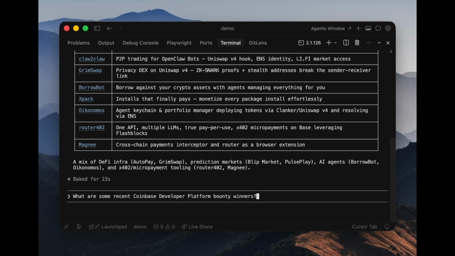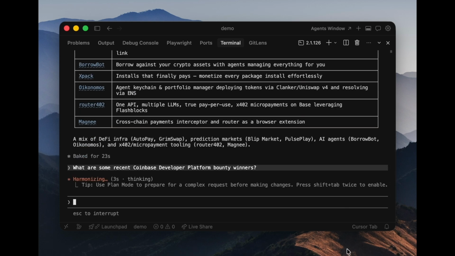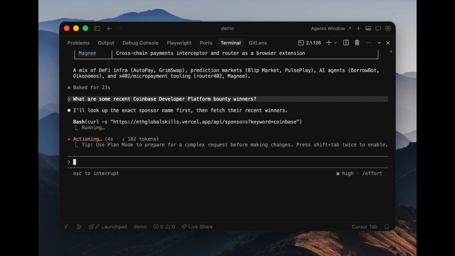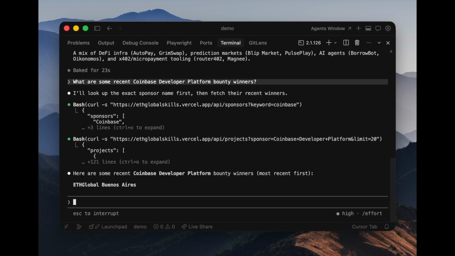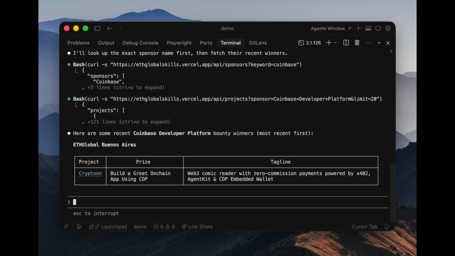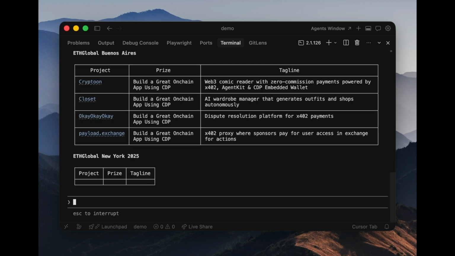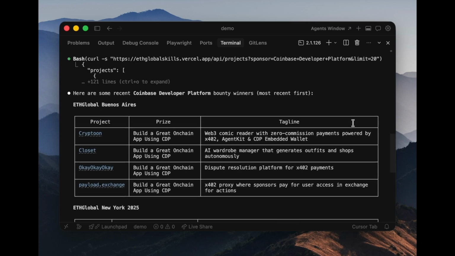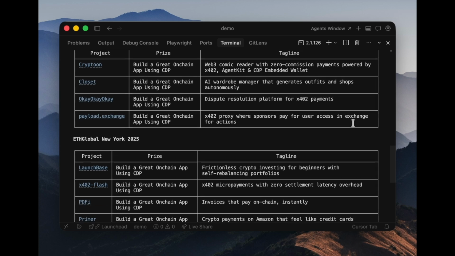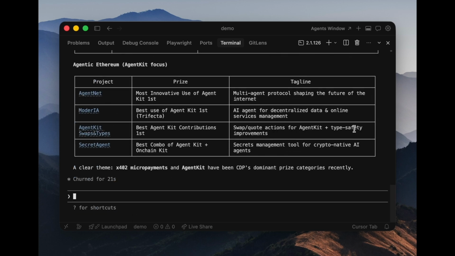And then I also want to know what are some of the recent Coinbase Developer Platform bounty winners. So it's going to go ahead and make the API call and then return projects from ethglobal Buenos Aires, New York, and then also Agentic Ethereum.